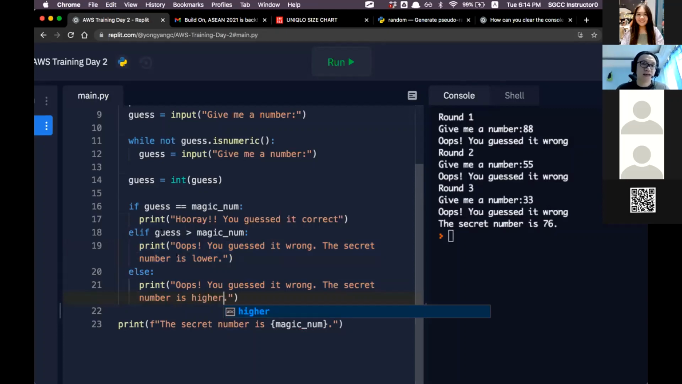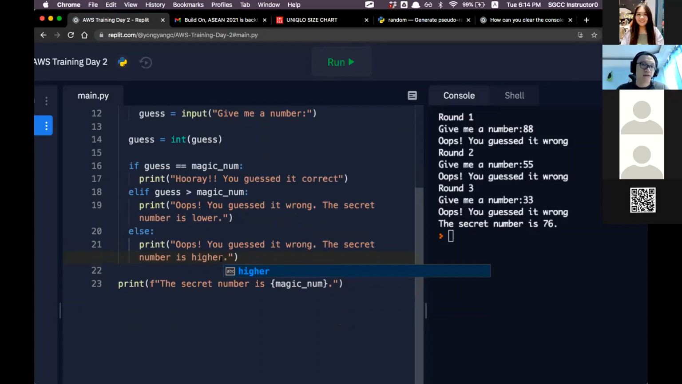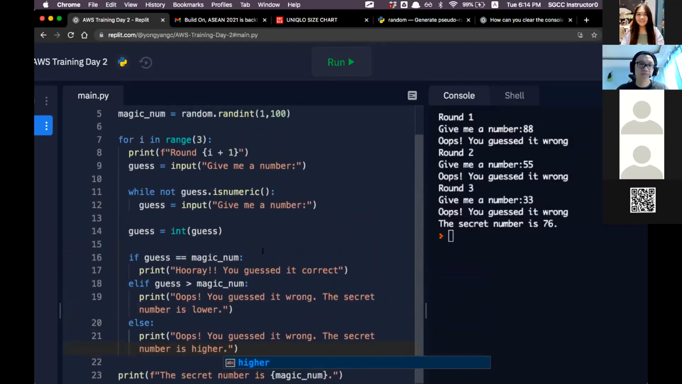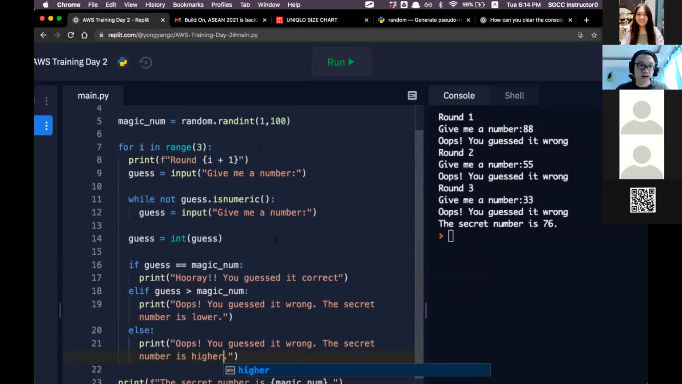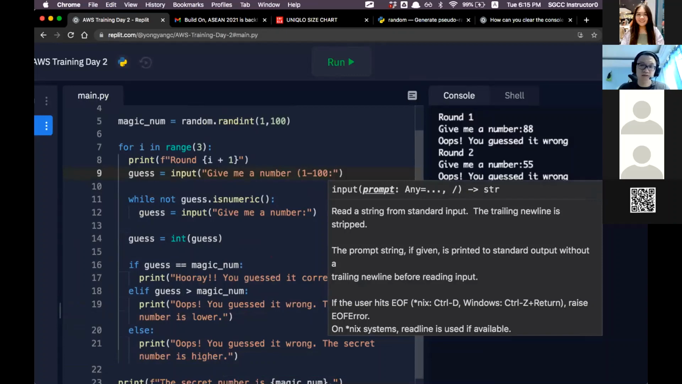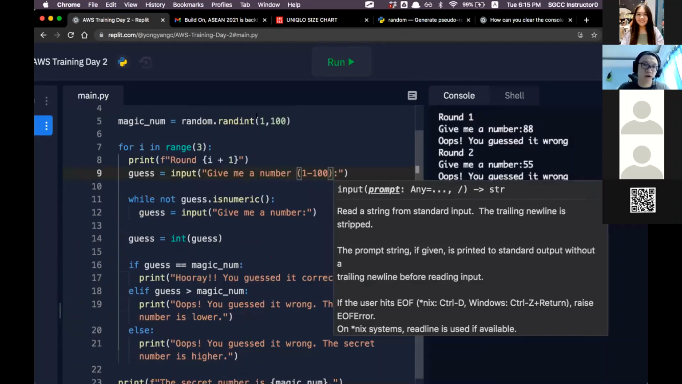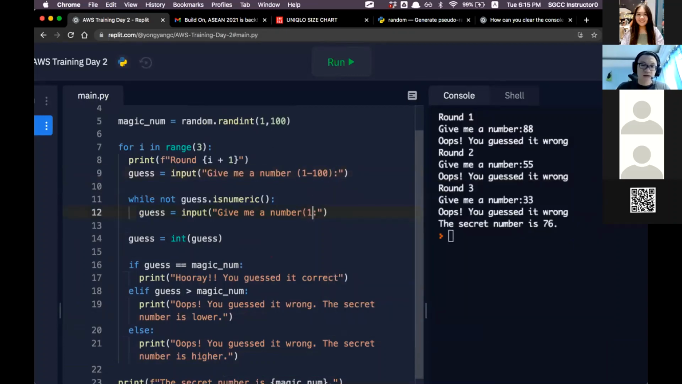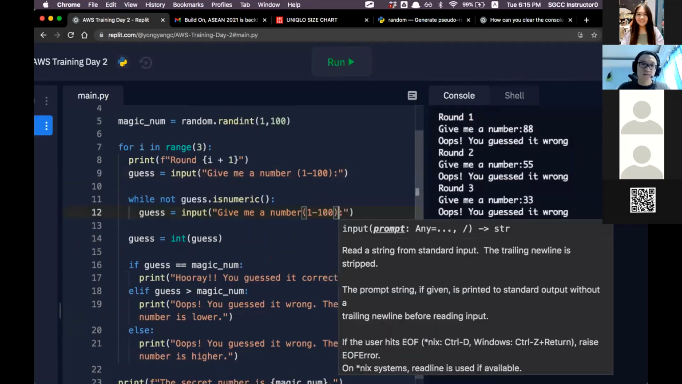Okay, so if I guess a number that's greater than the magic number, it will tell me that, hey, my number is actually lower. If I guess something lower than the magic number, it will tell me that my secret number is higher. And of course, I will need to tell the user, give me a number from 1 to 100. Because I'm randomizing from 1 to 100, right? 1 to 100.